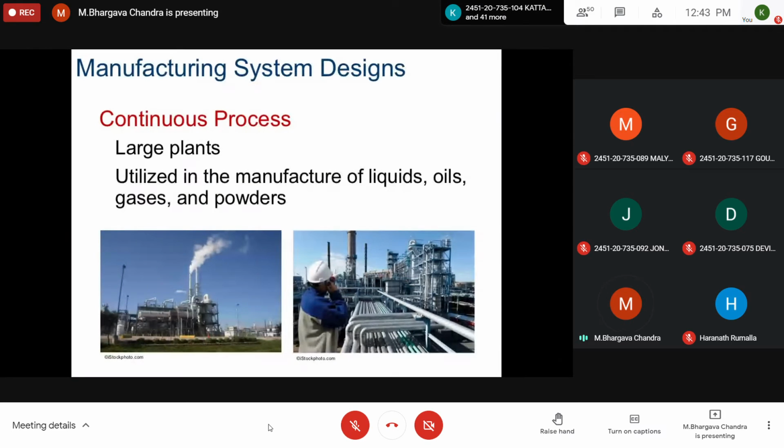Okay. Continuous process. So large plants utilized in manufacture of liquids, oils, gases, and powders. So these are the largest units. Compared to a job shop, these are the largest units, and continuous processes are used because these liquids, oils, gases, powders, and fuels are required on a regular basis and continuously, like petrol, diesel, refineries we have. So the products which are required continuously and that too on a large scale are generally manufactured in a continuous process type of manufacturing system.